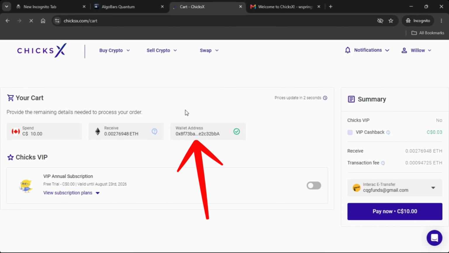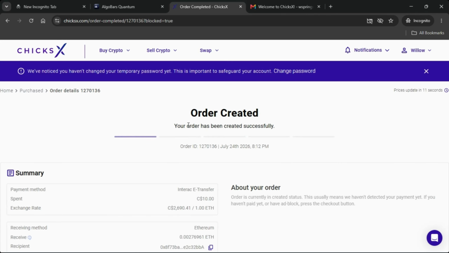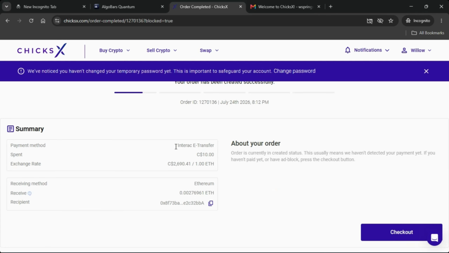So this is the wallet address of your AlgoBars TradeXN account that your e-transfer will go to, very simply. And then we'll click Pay Now. As you can see, the order has been created. Here's the information, and you're going to click Checkout.